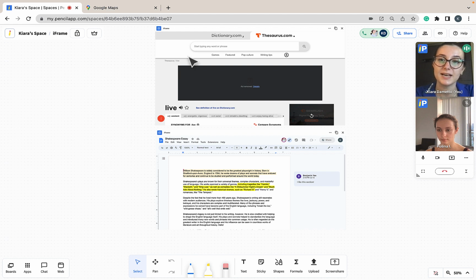For example, I currently have thesaurus.com open in one iframe and Google Docs open in another. Unlike the web viewer, I cannot switch browser tabs within an iframe. I'm stuck on this web page.